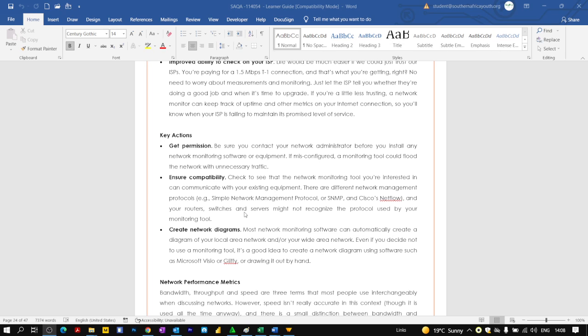2, ensure compatibility. Check to see that the network monitoring tool you're interested in can communicate with your existing equipment. There are many different network monitoring tools available, and they keep increasing by the day. But the more there are, the more there are certain tools that don't work with certain equipment. So it goes without saying that you should make sure that the equipment in your current network works well with the monitoring tool that you're looking for.